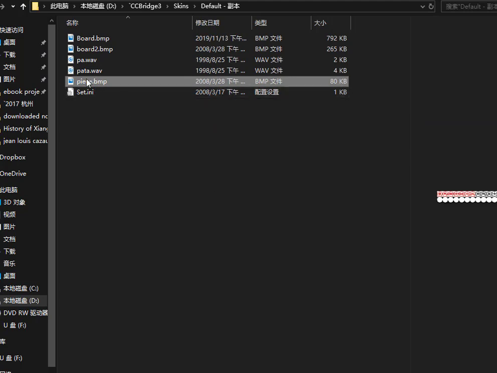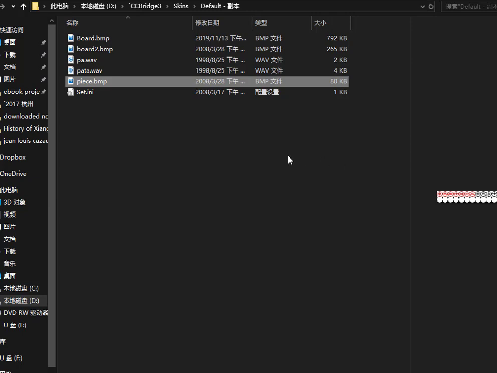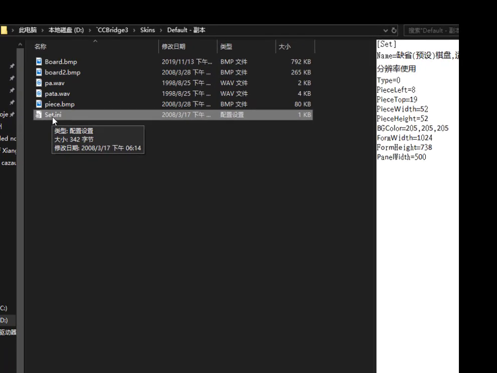And one last thing is the chess pieces over here. Again, you have to use the exact same specifications used in the original file. Normally you just use Microsoft Paint or something to open the file, and change it to whatever format you want to use, and you have to save it as piece. Now this final file is very important.